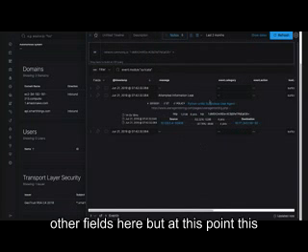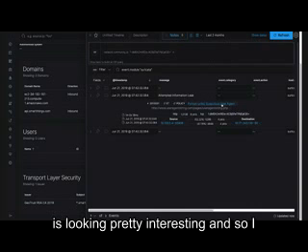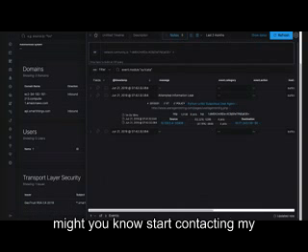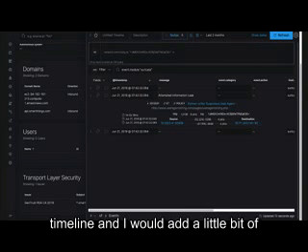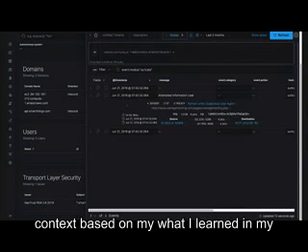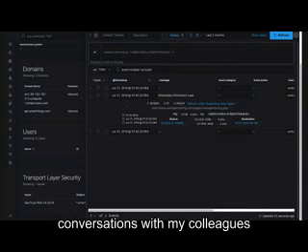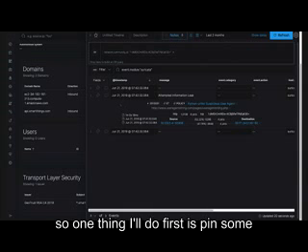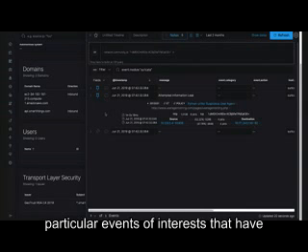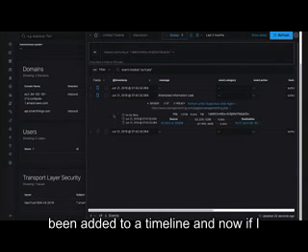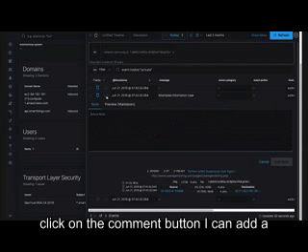But at this point, this is looking pretty interesting. And so I might start contacting my colleagues, start collaborating on a timeline. And I want to add a little bit of context based on what I learn in my conversations with my colleagues. So one thing I'll do first is pin some of these events. Pinning events is a way of flagging particular events of interest that have been added to a timeline. And now if I click on the comment button, I can add a note.